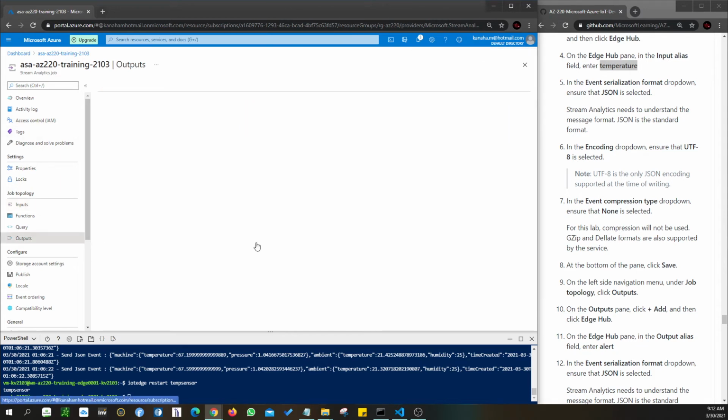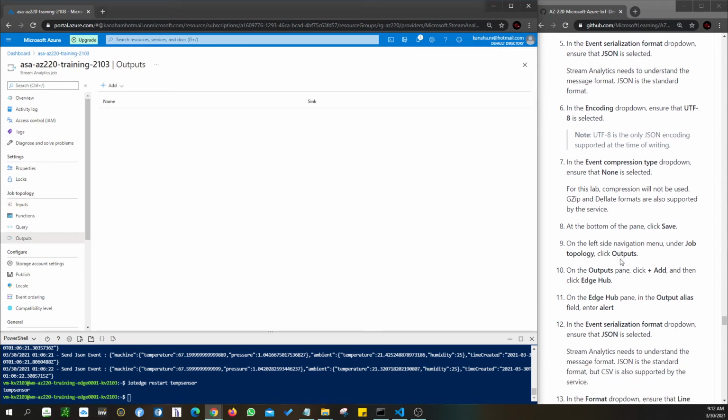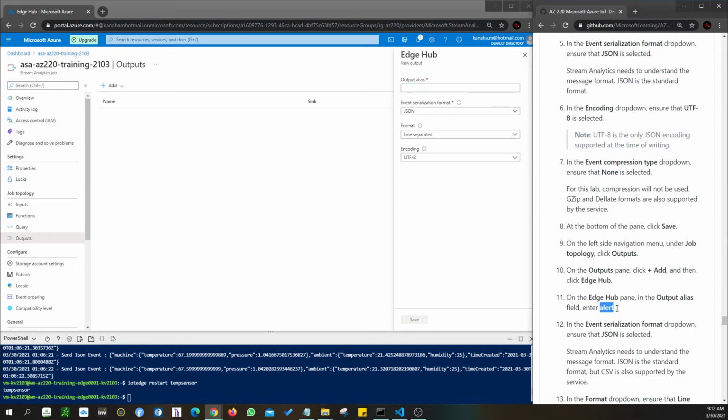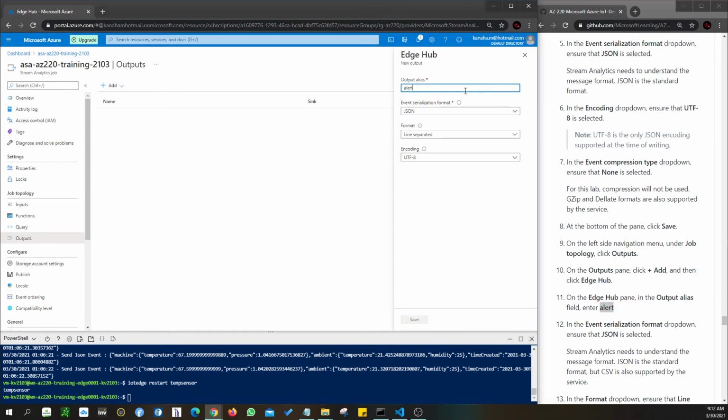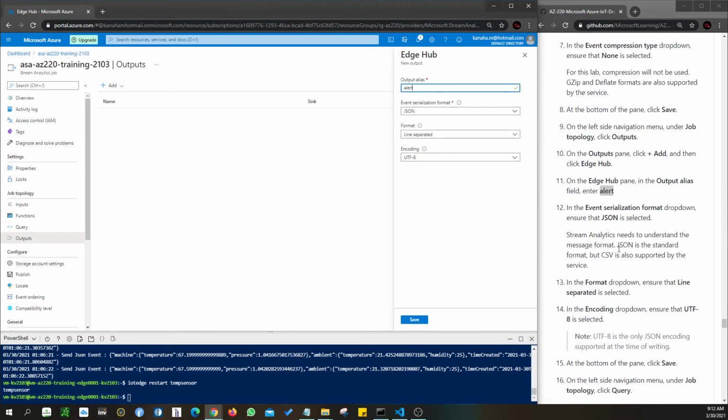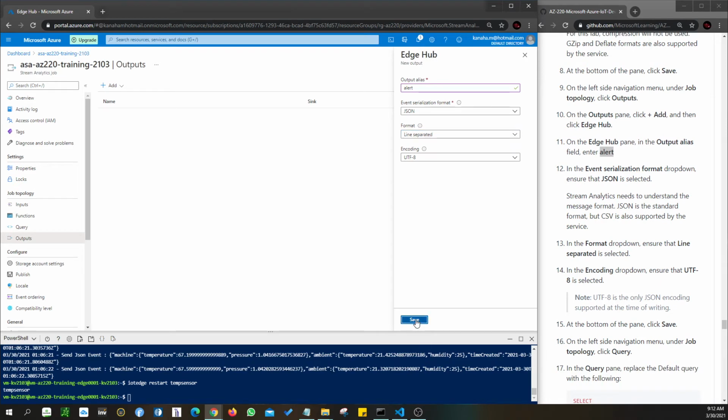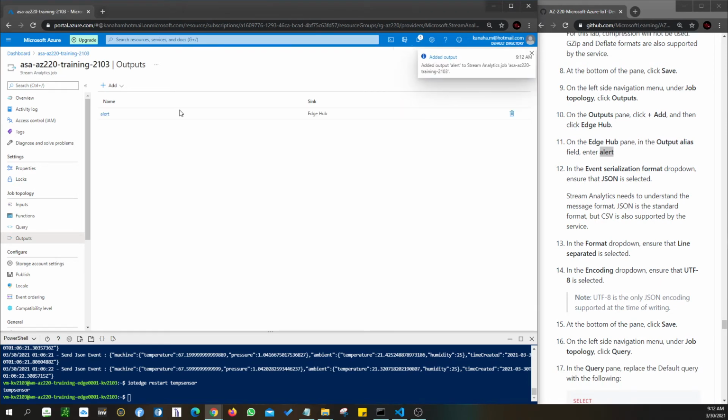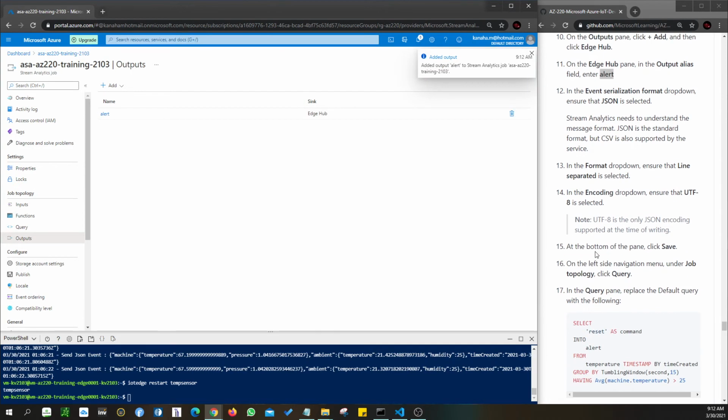So under output, we're going to click on add IoT Hub, and then we're going to say alert and JSON. The format is line separated and UTF-8. Okay, we're going to save it. We see it's already created.